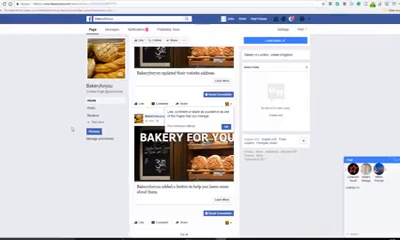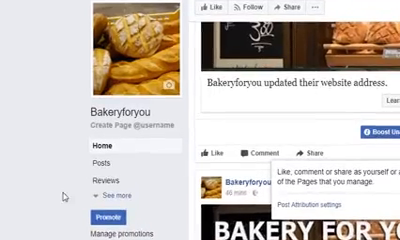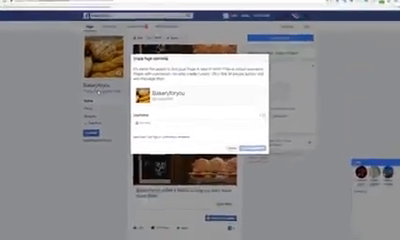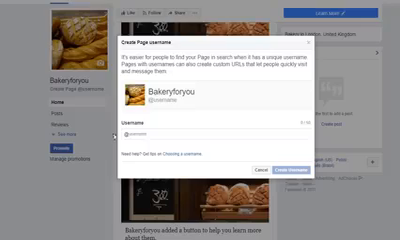So in order to generate a vanity URL, all you need to do is just click on the link that is called create page @username, which is located right under your profile picture, right here. This will open a window, and you just need to specify what username you want to give to your business page. So my recommendation here is obviously to give it your business name.